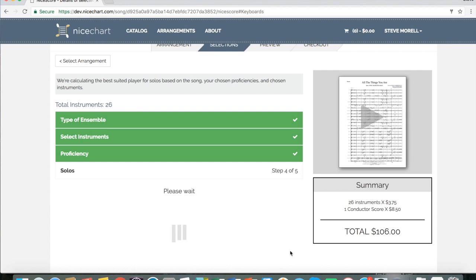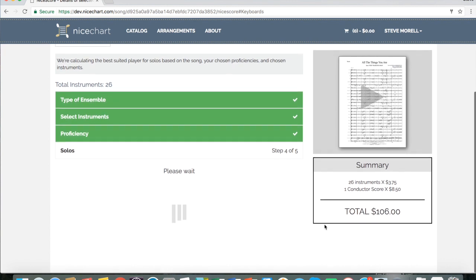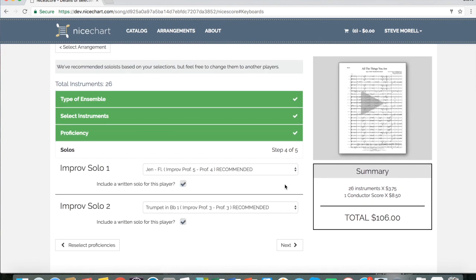So as we move forward, it's thinking, it's coming up with who our soloist should be. And it comes back and says, okay, Jen was the highest rated proficiency player for solos. So it does recommend her for this part.